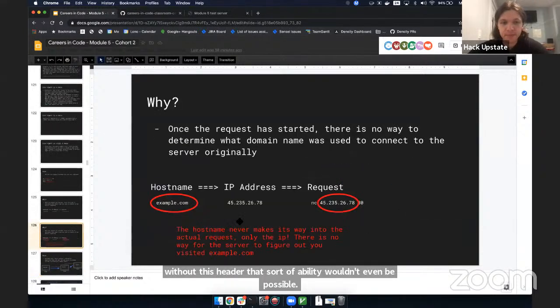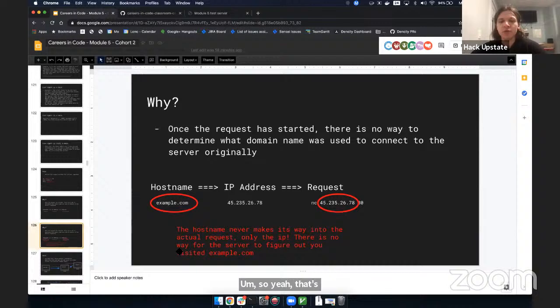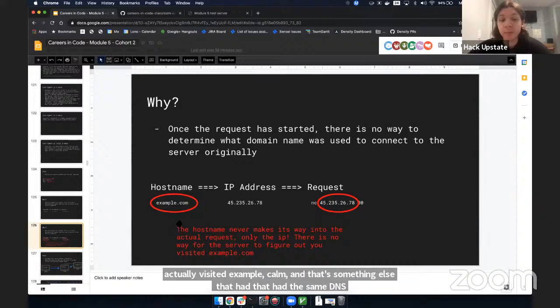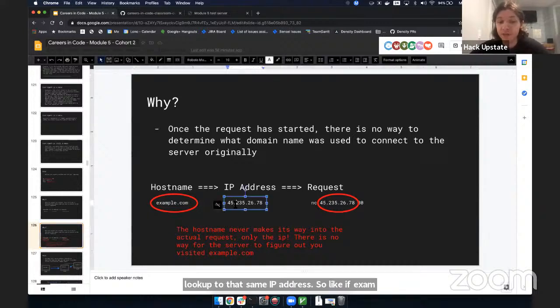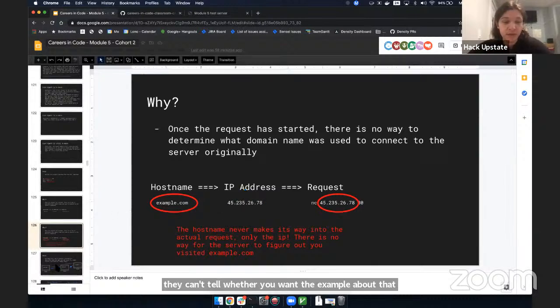Yeah, that's the point I was trying to make here. The host name never makes its way to the actual request, only the IP. There's no way for the server to figure out you actually visited example.com and not something else that had the same DNS lookup to that same IP address. So if example.net also had the same IP address, from the server's end, it can't tell whether you went to example.net or example.com. It looks the exact same. So the host header fixes that.